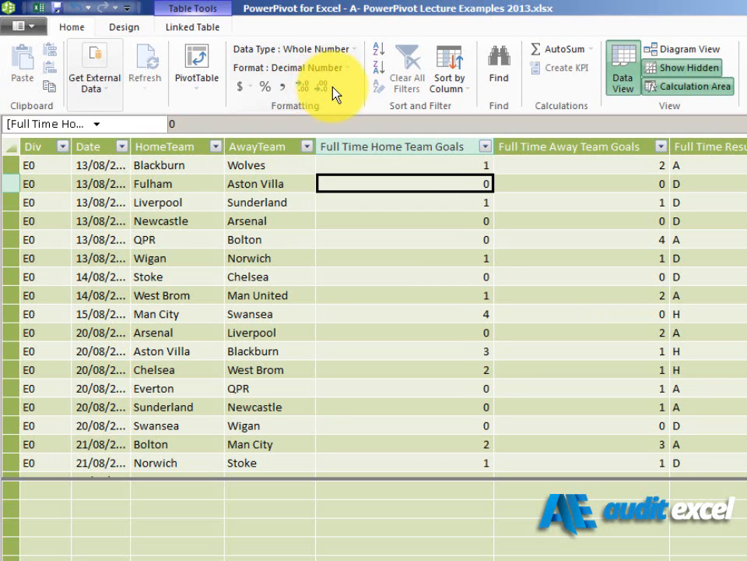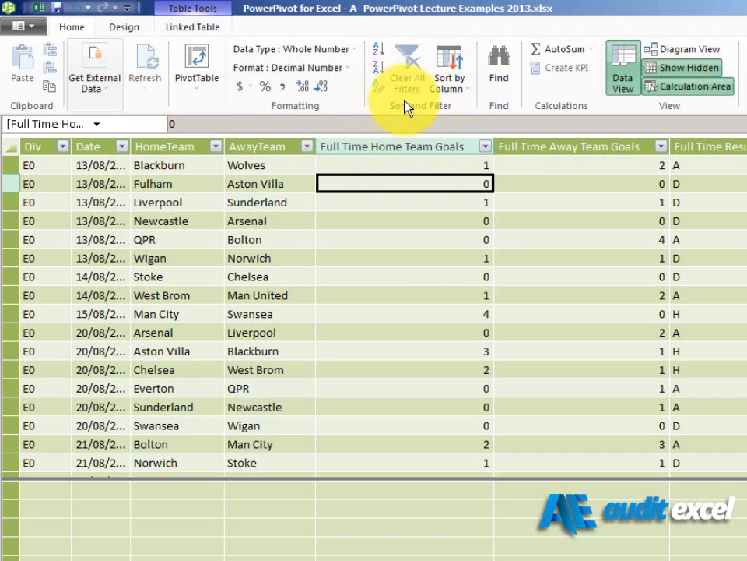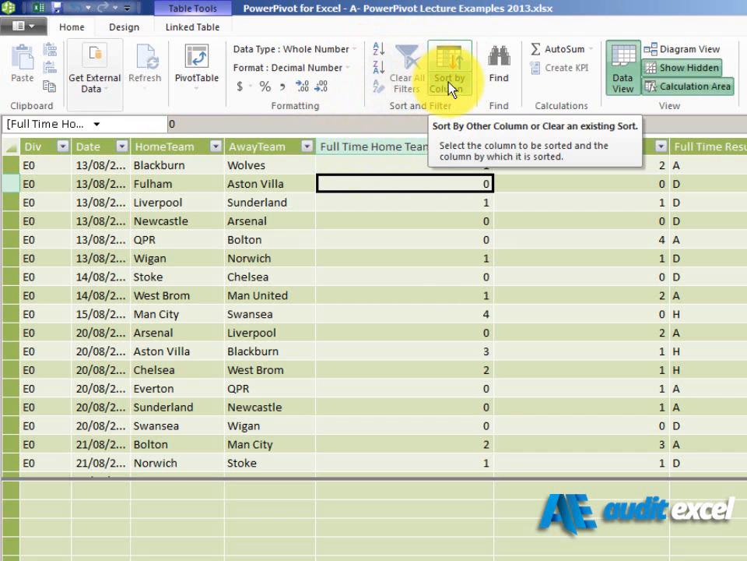A very useful feature is here by the Sort and Filter section. You've got your normal rules, sorting ascending, descending order, adding the filters, but here there's something called Sort by Column. Let's explain this quickly.